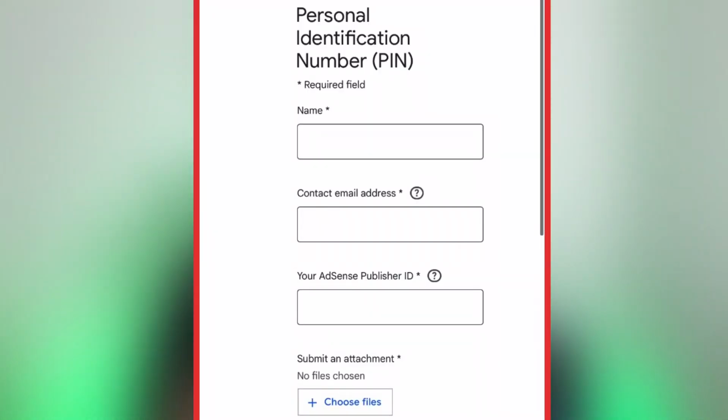The form will be like this, so fill in that form and send it. Then after 30 minutes or after 1 hour, if you fill in your form correctly, you will be verified. Don't worry about it. If you don't receive your PIN code or whatever, don't worry about it. You will still verify your AdSense account.